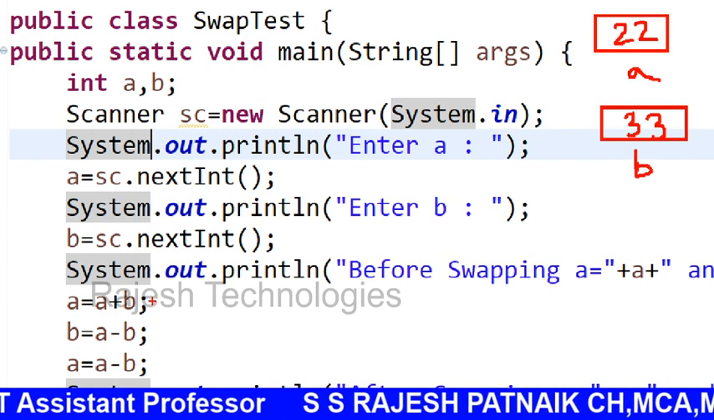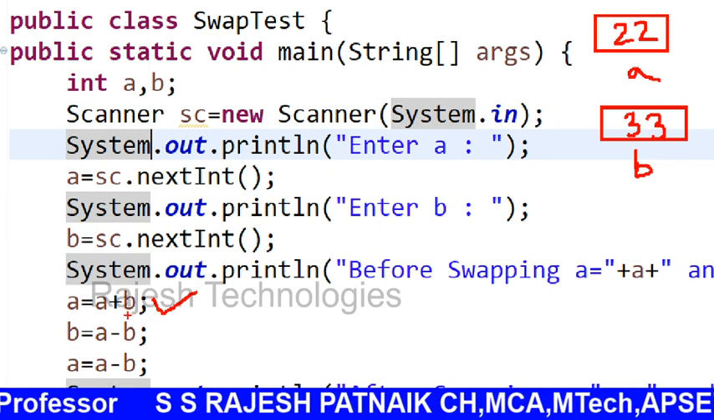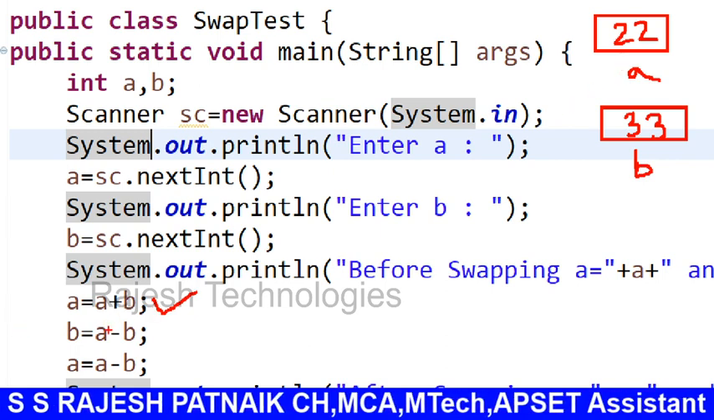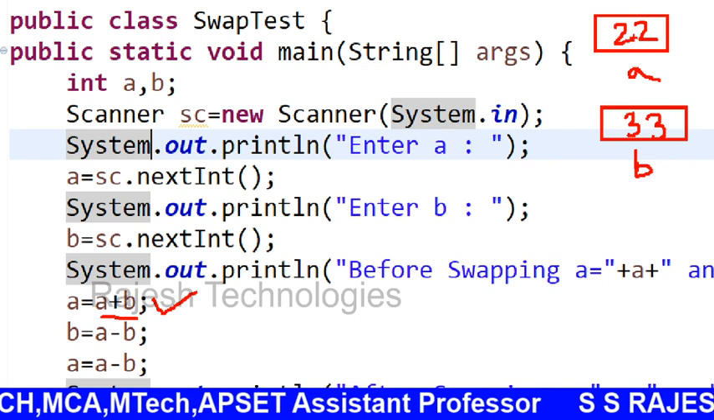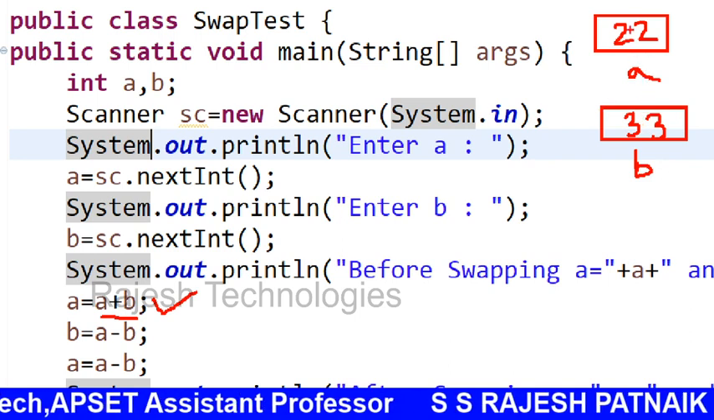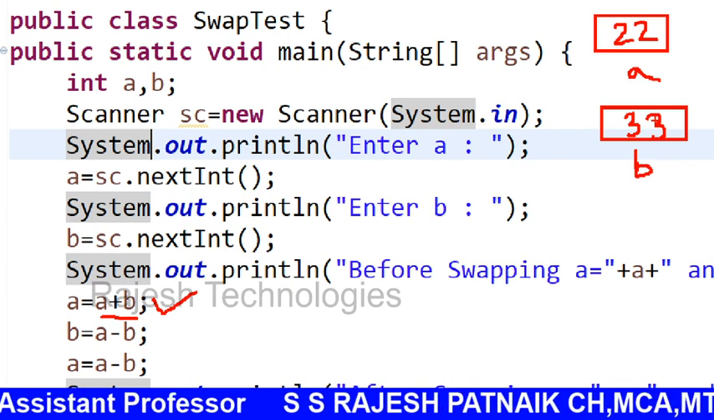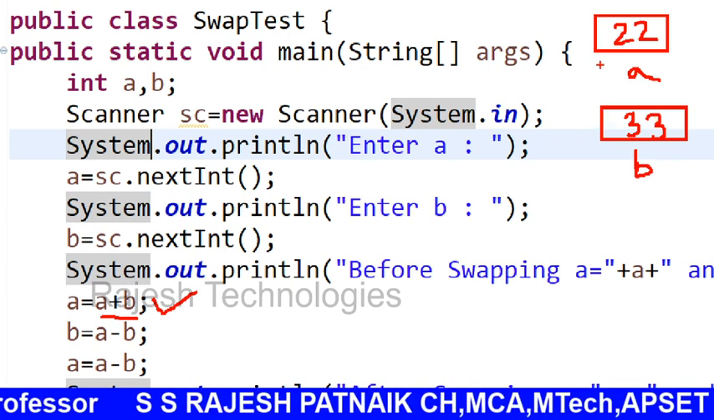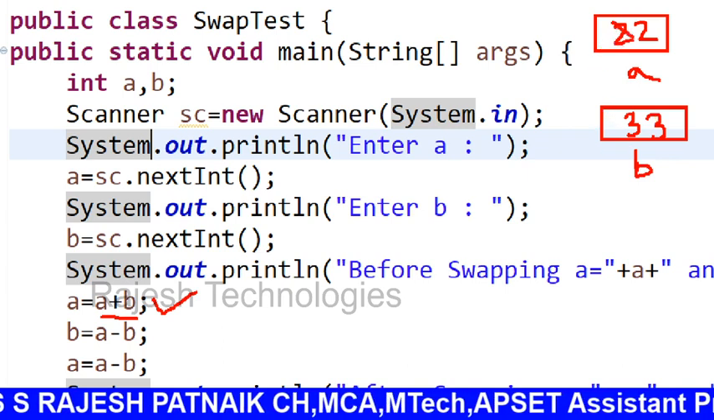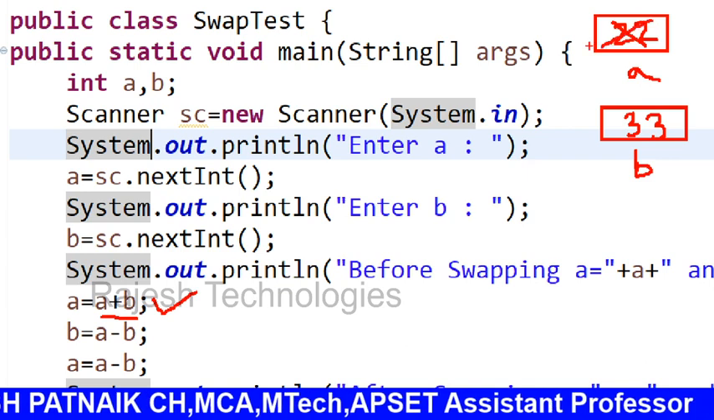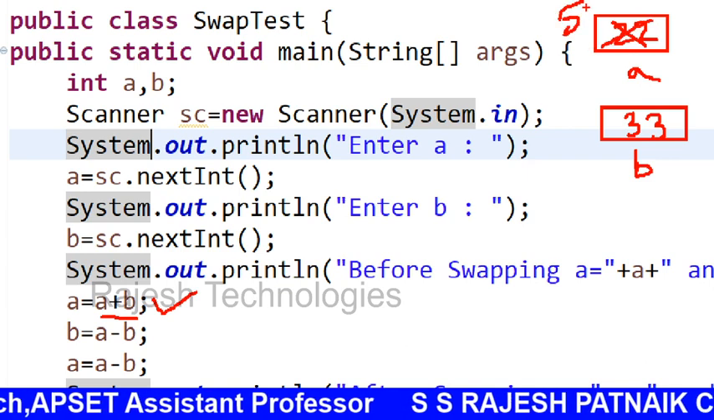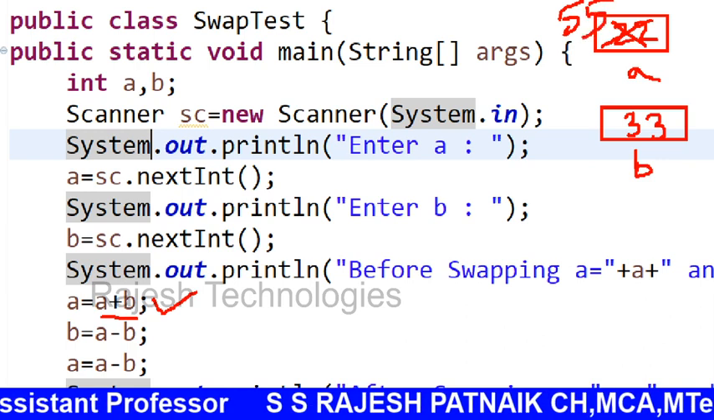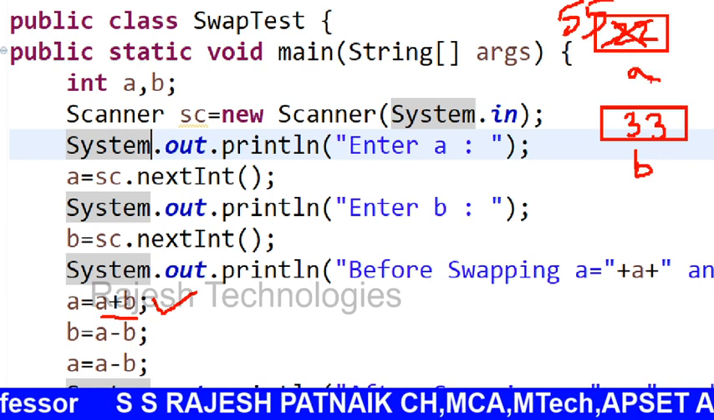First statement, A equals to A plus B. That means we are assigning A plus B to A. What is the A memory? 22. What is the B memory? 33. 22 plus 33 is 55. 55 is assigned to A. That means 22 will be gone and 55 will come into the A memory.